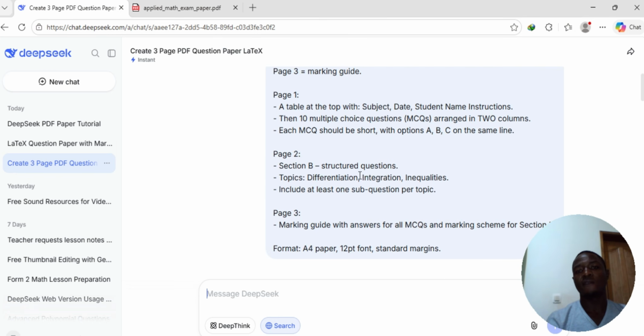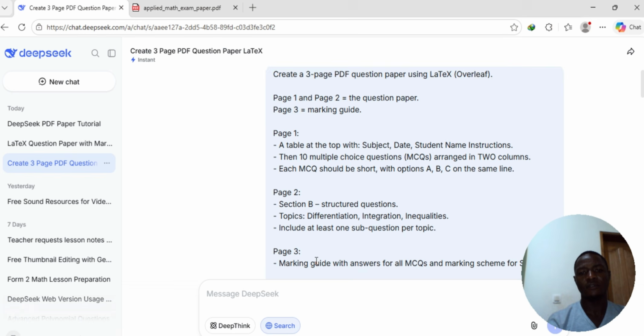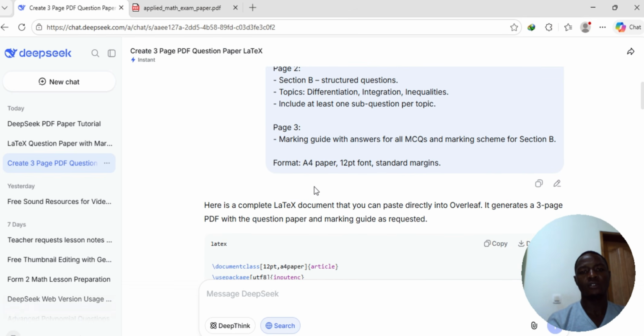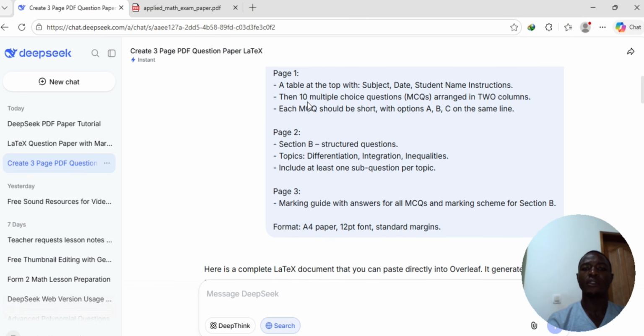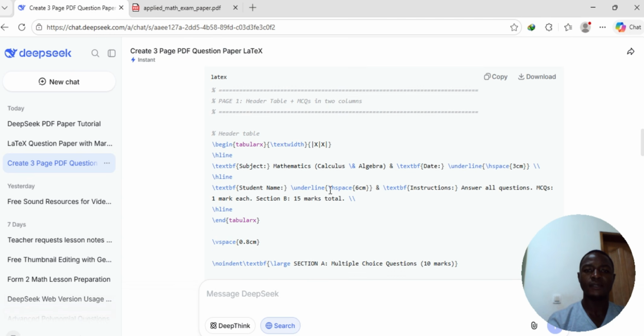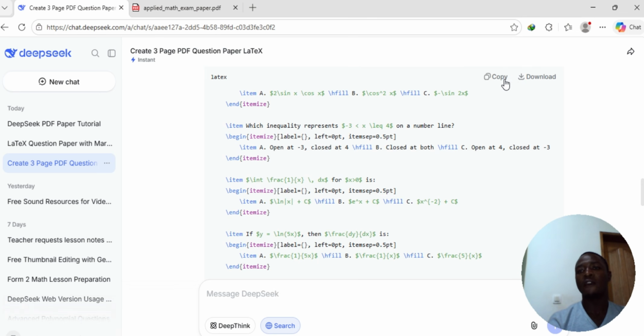For this video I already prepared a prompt. This is the prompt to create the paper you actually saw. You can read it all through. After giving this prompt, this is the LaTeX code that DeepSeek was able to generate. So what you do is you simply copy this, and then you head over to Overleaf.